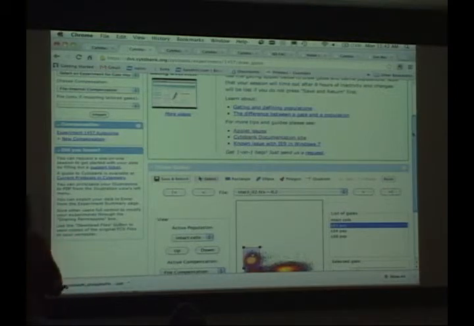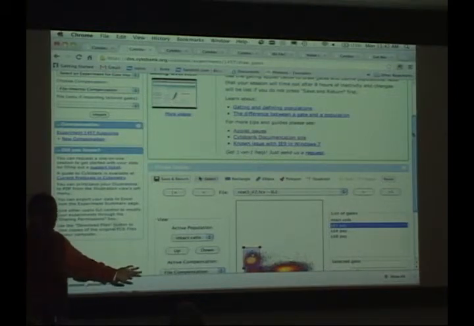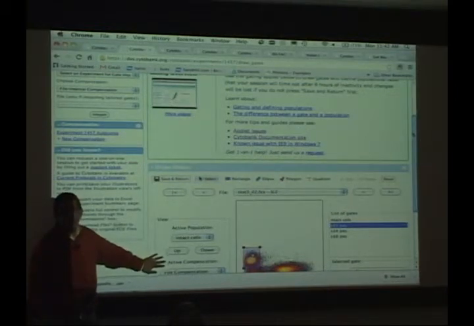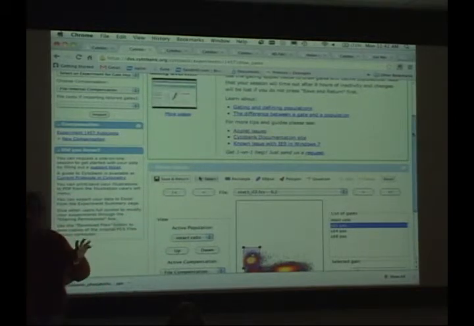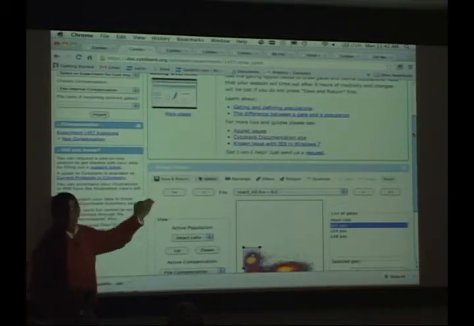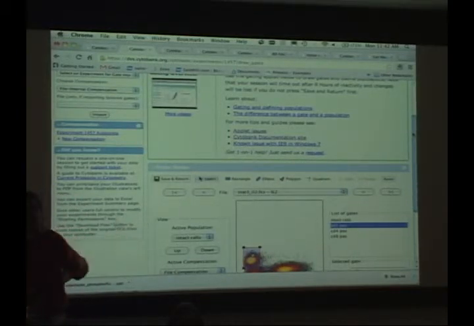The one place that isn't exactly true right now is in the gating interface. So I'm going through doing my gating. You'll see there's a button, save and return, whereas everywhere else in illustrations, there's just a return. So when you're here, once you've drawn your gates, you hit save and return, and then you're back in the illustration view.